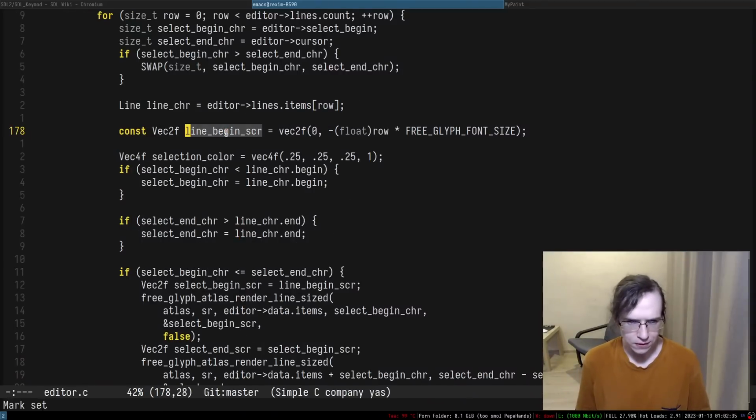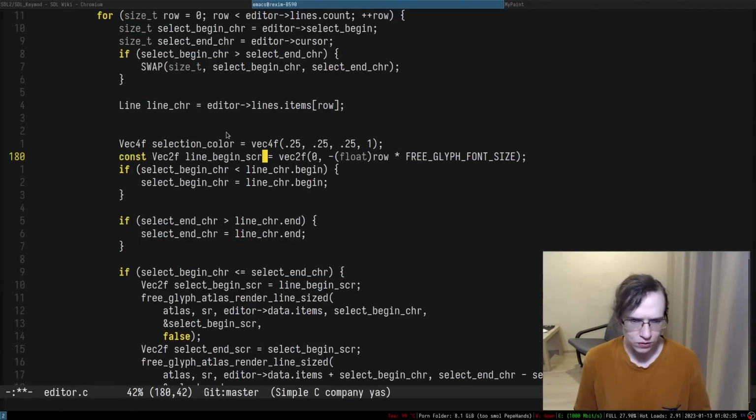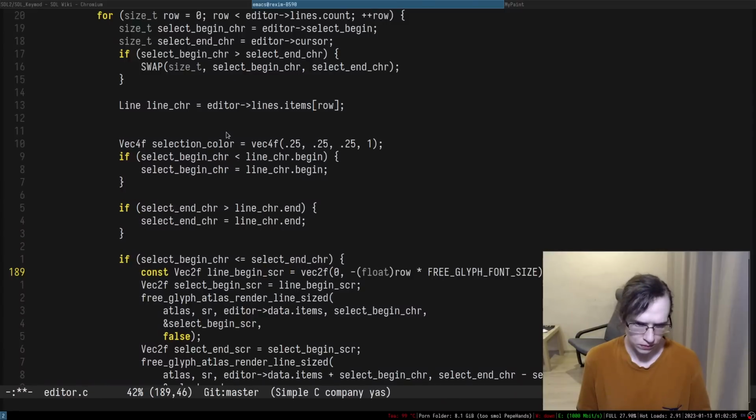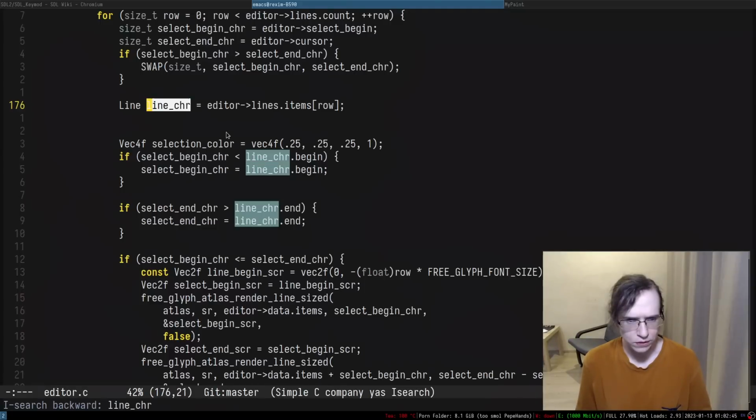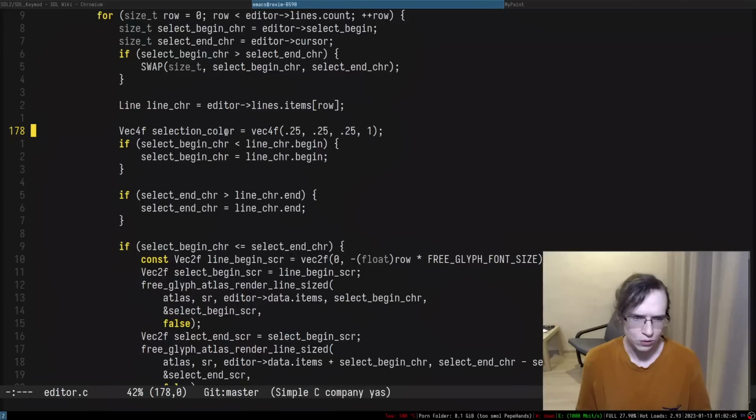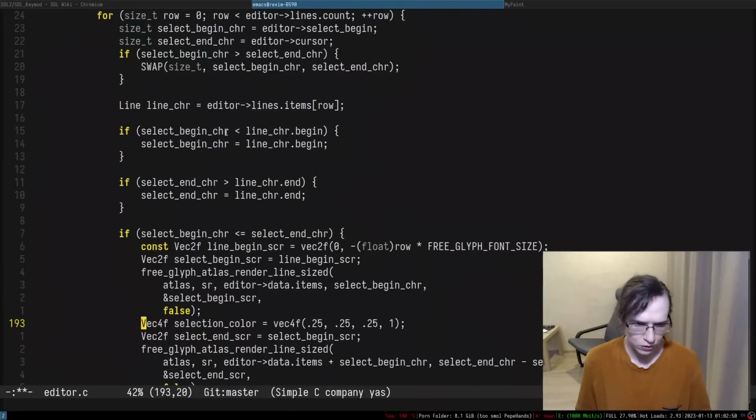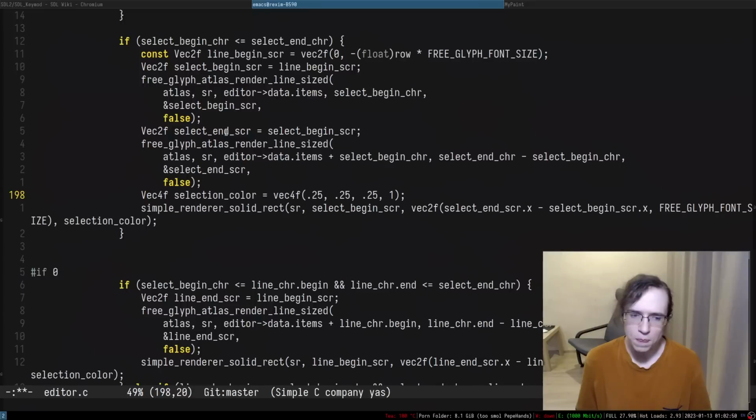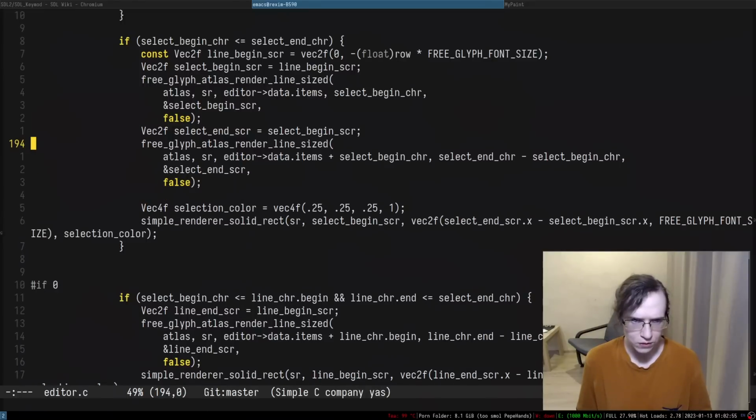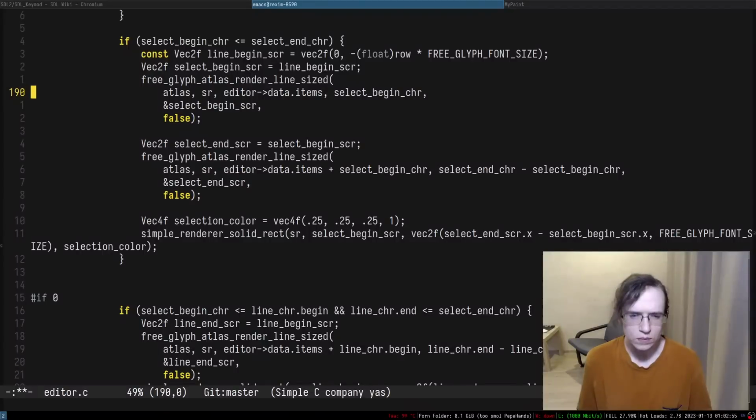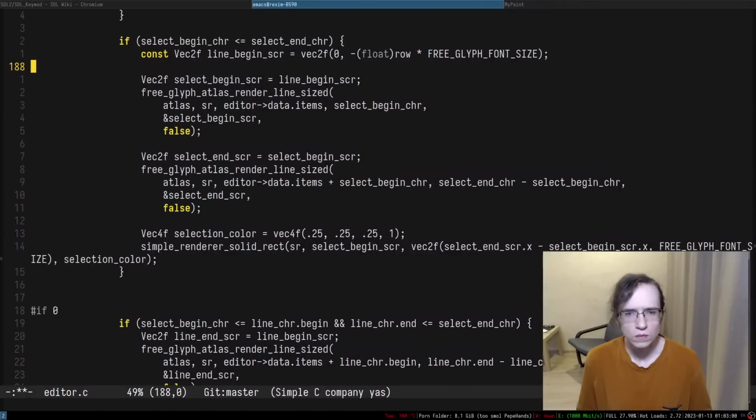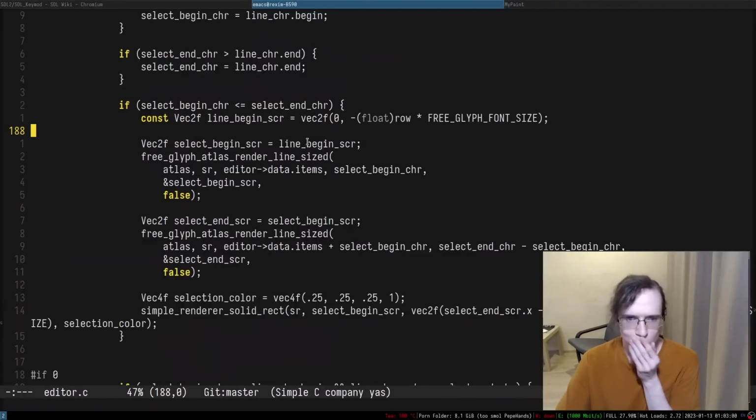By the way, line is only used in here, right? So I'm gonna keep it in here then. Line CHR, well, it is used in some other places in here. So this is the selection color. I'm gonna keep this thing in here.